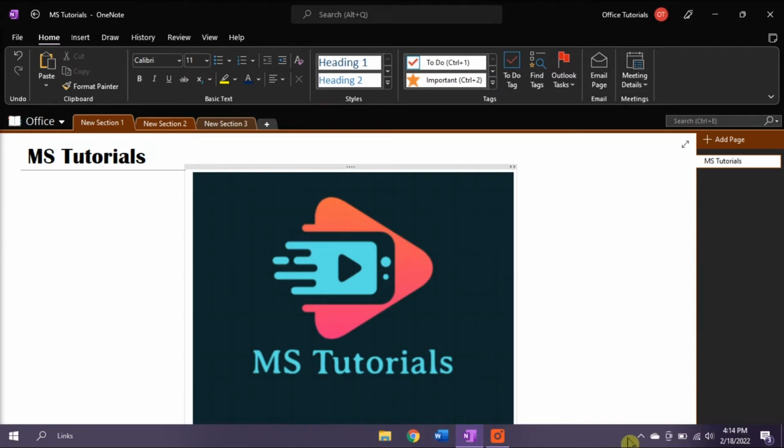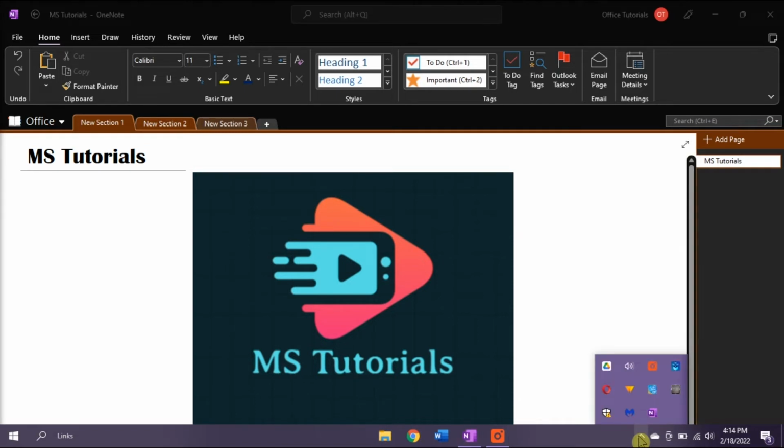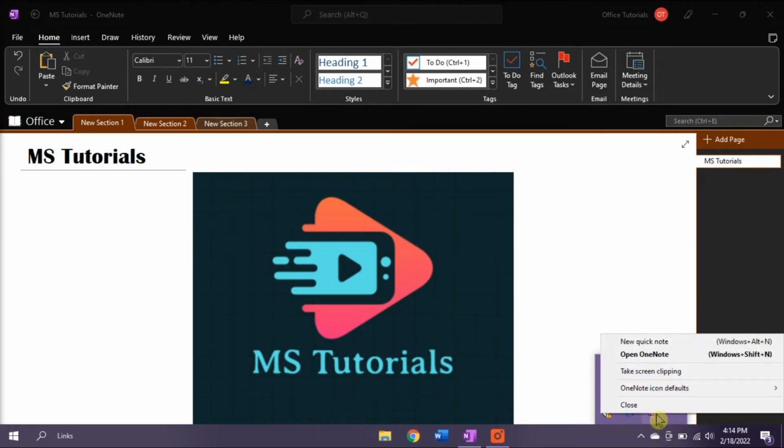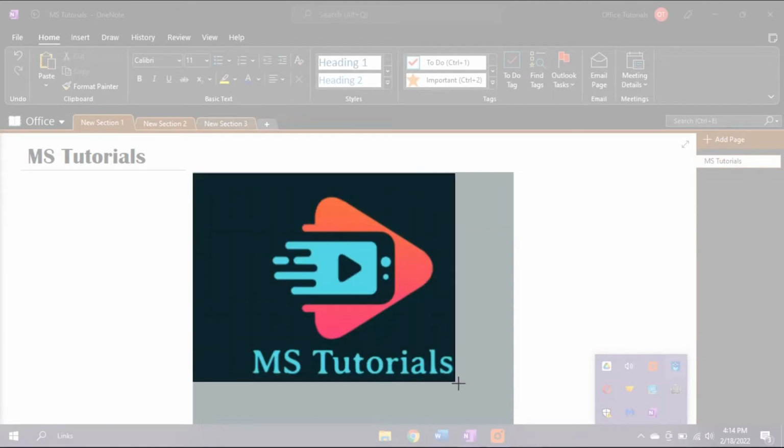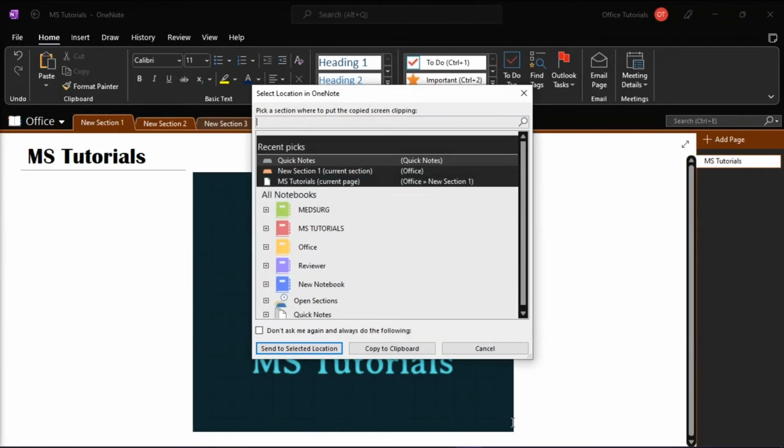your taskbar. You can do that by going to your system tray on the taskbar, then click this symbol, and find the OneNote icon, then right-click, and then select Take Screen Clipping. Take your screenshot, and then a window would appear asking you which location you want to place your copied screen clipping.